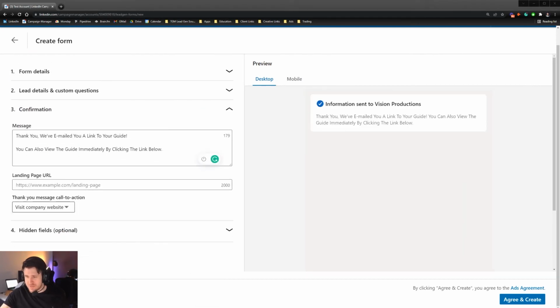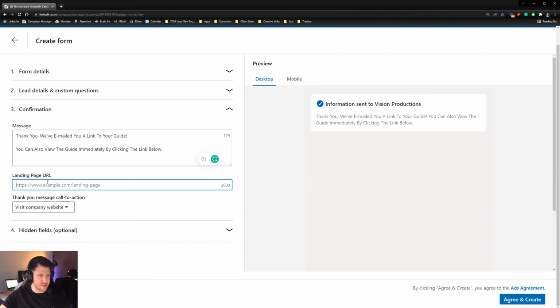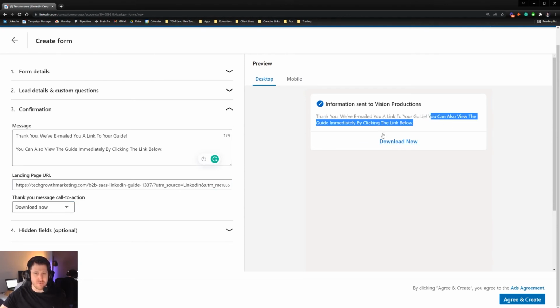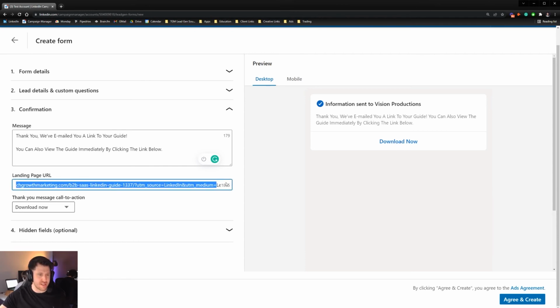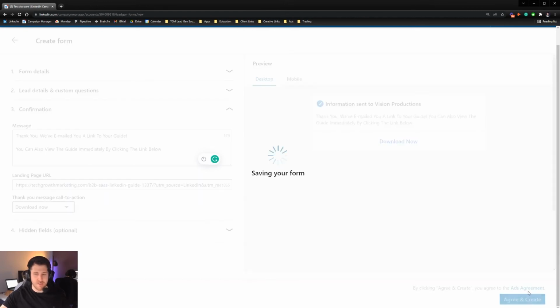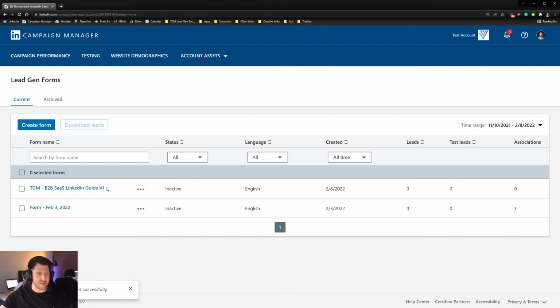This is where someone's going to be sent after they press the button. So we have a button here, and what's going to happen is they're going to submit our form. They're going to be told, thank you, we've emailed you a link to your guide. You can also view the guide immediately by clicking the link below. And if they press download now, they'll get taken to this landing page URL. We've also added UTM tags here, so we can track this within Google Analytics. So that's everything. We're going to agree and create, and that creates our lead form.